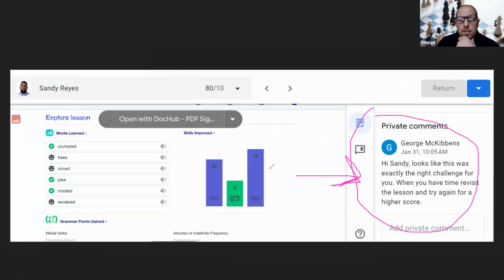So for instance, this student's name is Sandy. And I said, "Hi, Sandy, looks like this was exactly the right challenge for you." EnGen itself doesn't quite work as well with integrating supplementary materials. So for instance, sometimes I'll have an EnGen lesson, and maybe I'll give them a separate article to read, a separate video to watch. I won't be able to attach the supplementary material to EnGen as easily as I can put an EnGen lesson onto Google Classroom or some other platform. So that's really just my choice of how I like to present it.